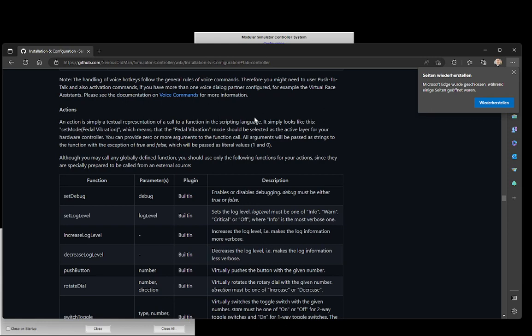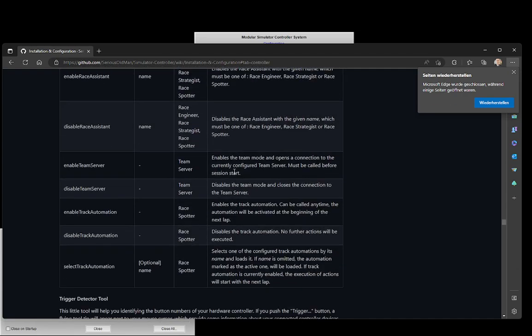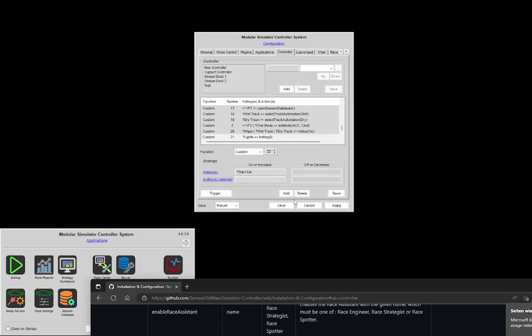And for sure, you will have different levels of traction control for a dry track and a wet track. Therefore, we have predefined functions here to select between different track automations. You will identify them by name, the name which you have set when you created the track automation. And doing this, you can switch between an automation for a wet track and an automation for a dry track by giving the voice commands wet track and dry track.